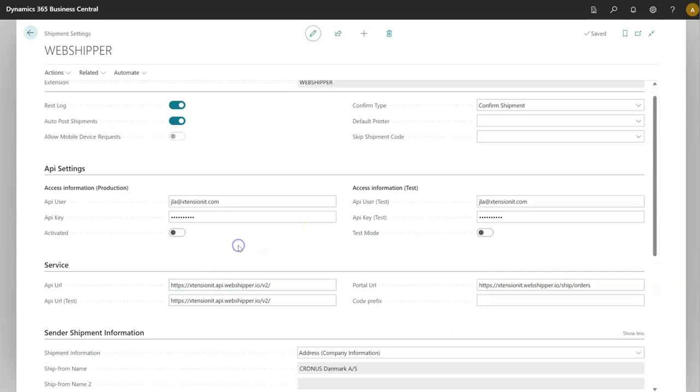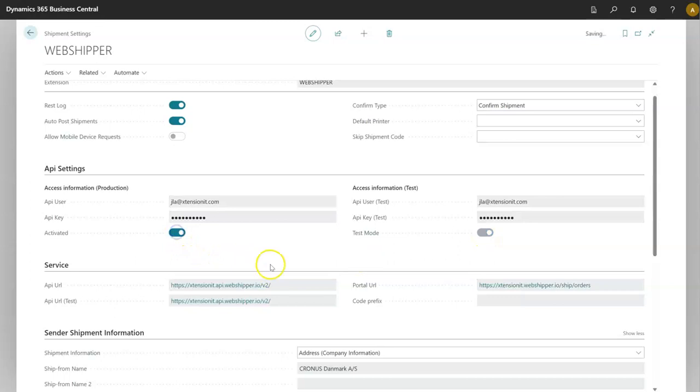Now, when you've done that, then we need to, of course, ensure that the API user and API key is the correct one. It is usually either an employee account, or it could be the main account for the Webshipper account that you have. So you insert the email address into the API user and the password for that specific account into the API key. Once you've done that, you can hit test mode and activate, and then the solution will be activated.